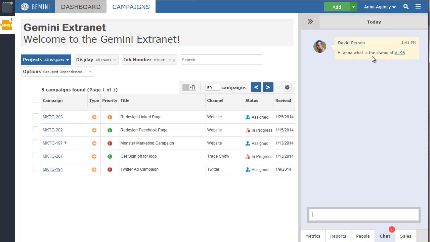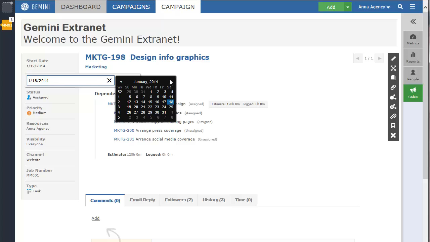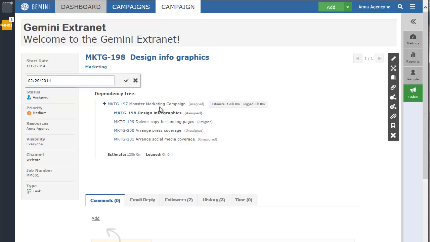Hi Anna, what is the status of 198? Anna just has to click on that because the hash sign creates a hyperlink directly to the specific work item. Here it is. Anna might decide to come in, point, click, and change, because Gemini has inline editing, so whatever you click on, you can change. You can say, you know what, this is actually now due in February. And there we go.